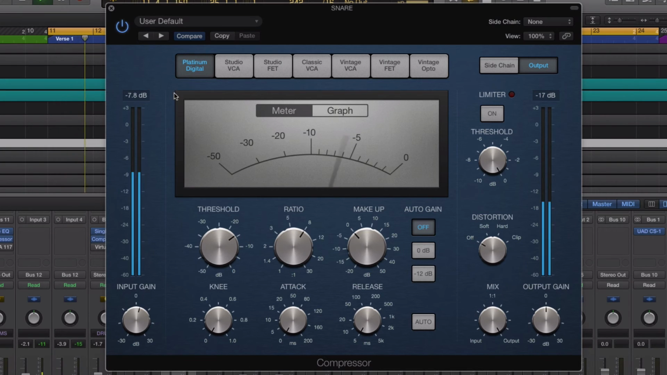So with compression and without. So it's really flattened it. What I am going to do now is play with the attack time and the release time, just so you can hear how it will change.